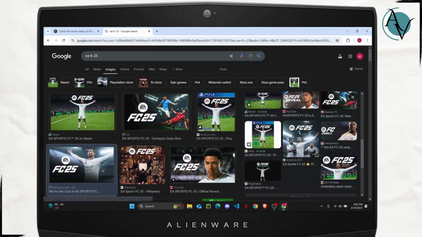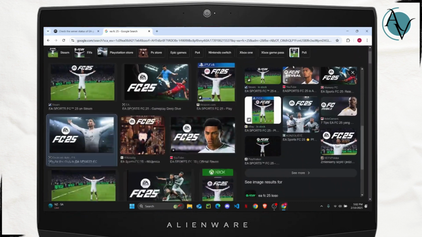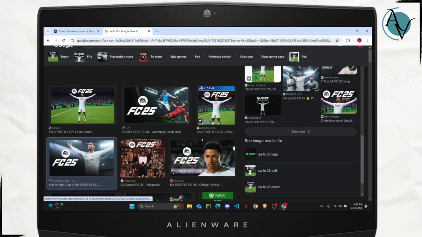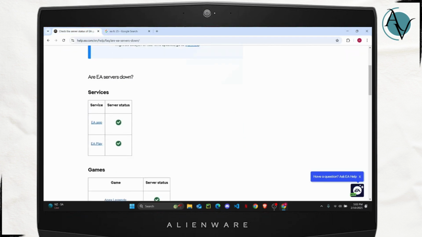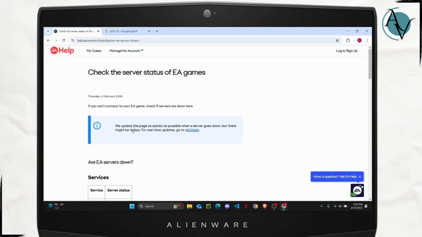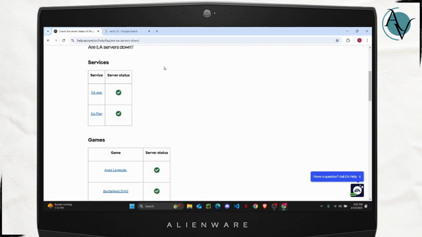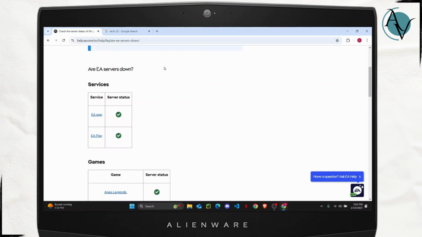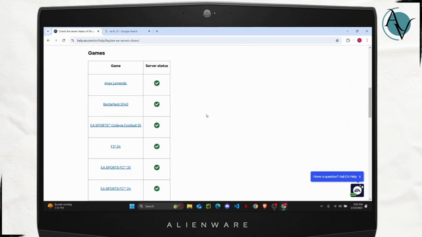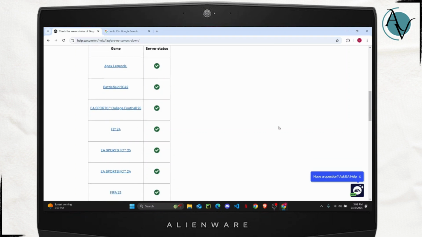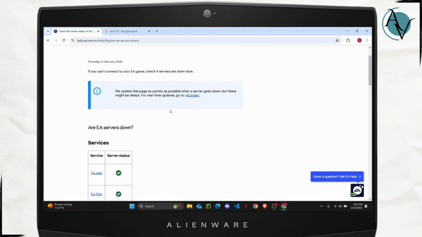So the very first thing you need to do is check if the EAFC servers are running currently or not. You can go to EAFC's official help website to check the specific servers. That provides a real-time status on the servers. You can also check other websites like different online forums like Reddit communities and Reddit posts to see if other players are facing the problem as well.